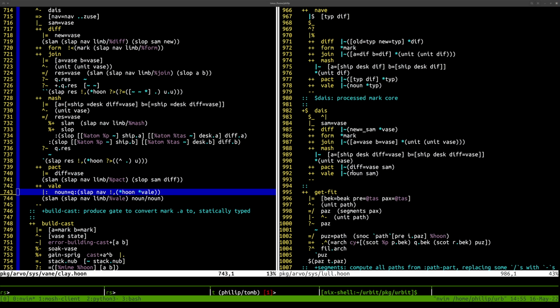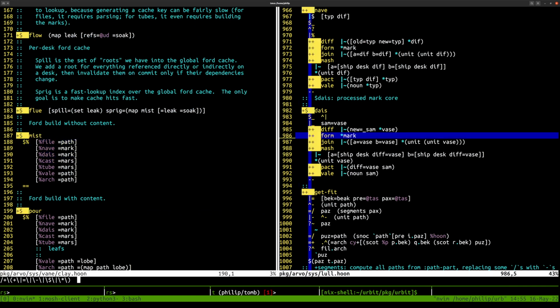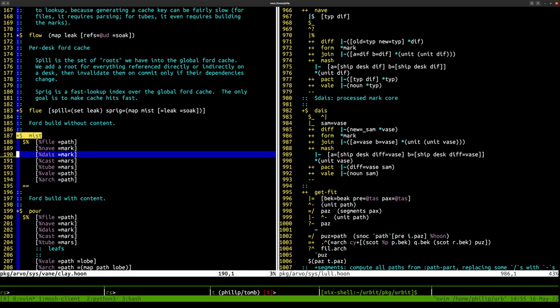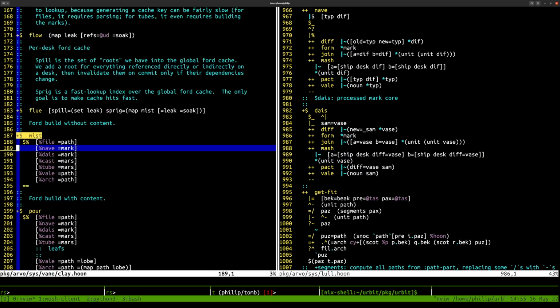So let's go back to Mist and see how far we've gotten. We've done file, nav, dias, and veil, except for describing how we convert from one mark to another, which are the next ones, cast and tube. That was needed in build nav in case you delegate. So I think we should go into that. I'll start with cast.